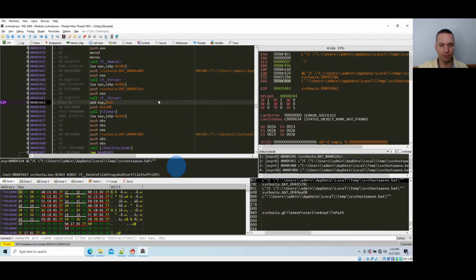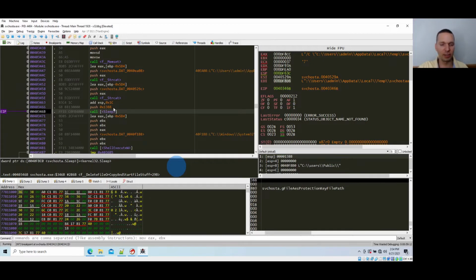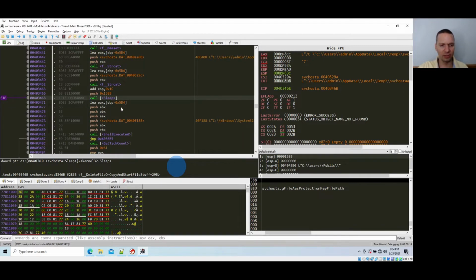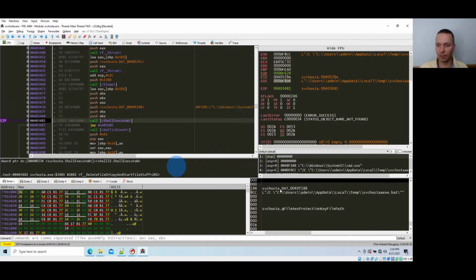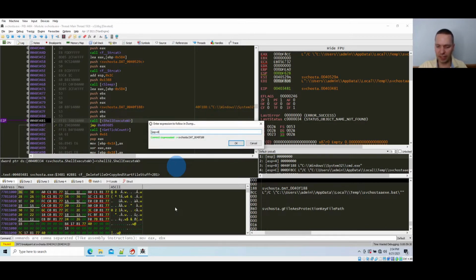To do this, we hit a sleep here, probably just a couple of seconds, so we'll give it a minute. Alright, and now we get shell execute. And we see we're executing the batch file. So again, I don't want to self-delete myself right now. I see my command prompt is the third argument. So I'll hit Control G, ESP +8.